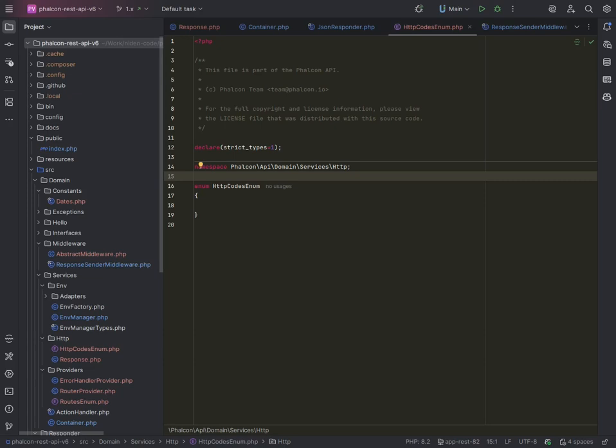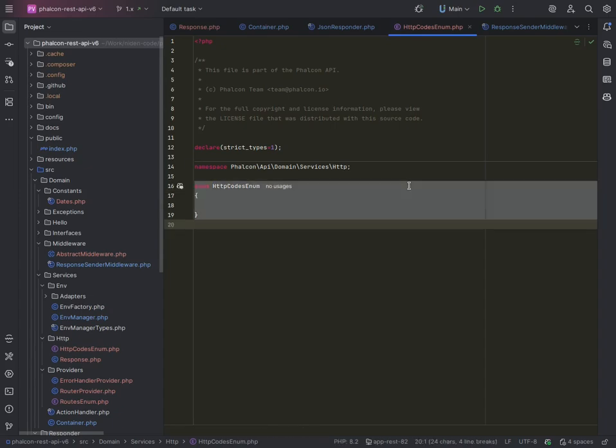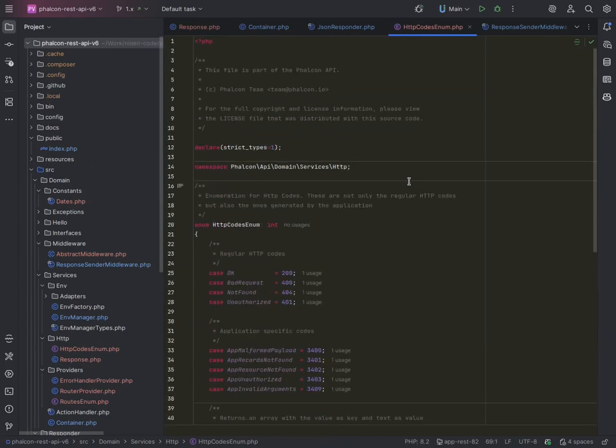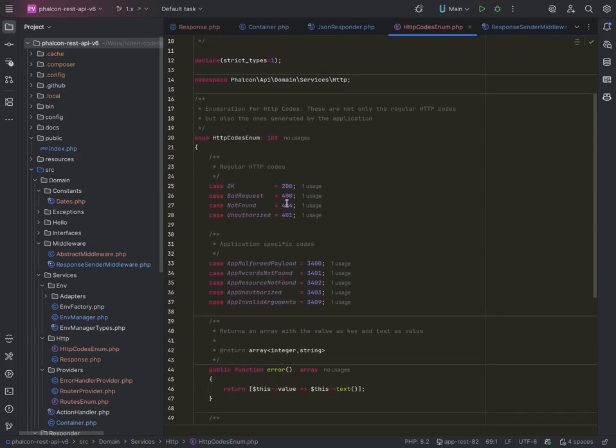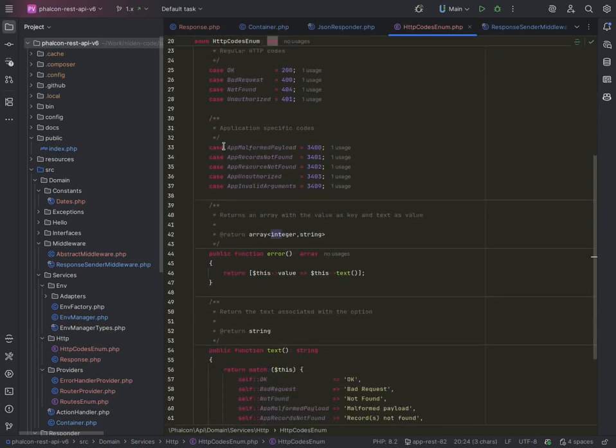I have it already done, so I'm going to copy and paste it just to save time. I know this video is getting a little bit long. So what I have here is I've decided that my regular HTTP codes are okay, bad request, not found and unauthorized. I can certainly add more to that. My enumeration is a backed enumeration returning an integer. And then I have some application specific codes, and you see that they start with 3000. That's arbitrary, you can do whatever you want. Malformed payload, records not found, resource not found, unauthorized, invalid arguments.